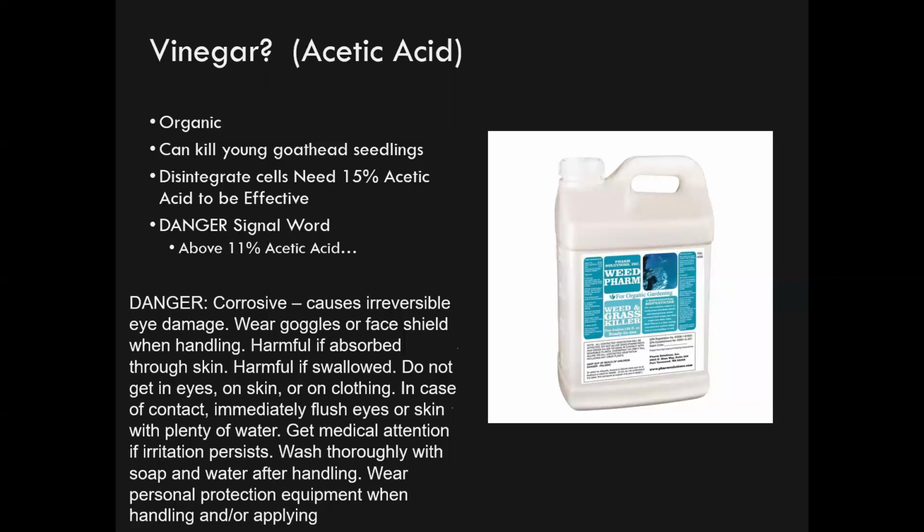There's a lot of information on the internet about vinegar, and it can be used to control weeds. It's an organic option. The active ingredient in vinegar is acetic acid. It can be used to control very young seedlings, typically less than 3 inches in size, is what most of these acetic acid or vinegar labels say.